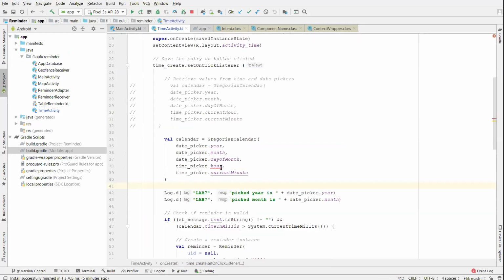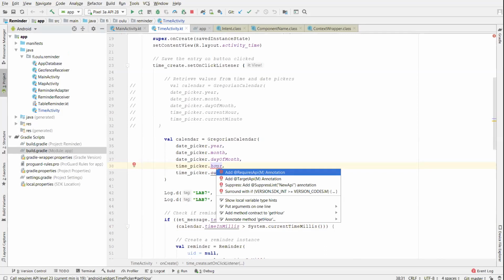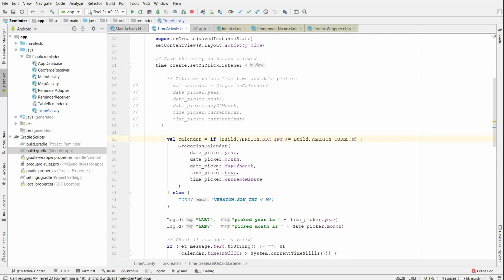There is another way of handling this. You can put the cursor right here and click Alt Enter. You will see that Android Studio itself helps you solve the problem in different ways. For example, this line tells us that we can manually put a check for the version of the Android system. So let's try this.